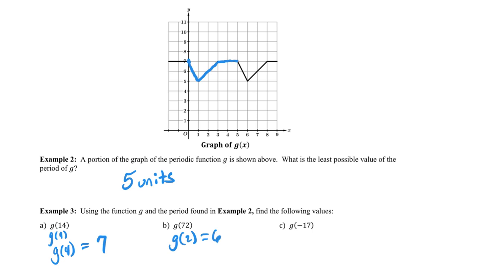Now the last one's a little bit different because I've got to go forward to get there. So now I'm going to be adding 5. So I need to add 4 5s. I need to add 20 to 17. I'm going to end up getting g of 3. And when I do g of 3, I get 7.